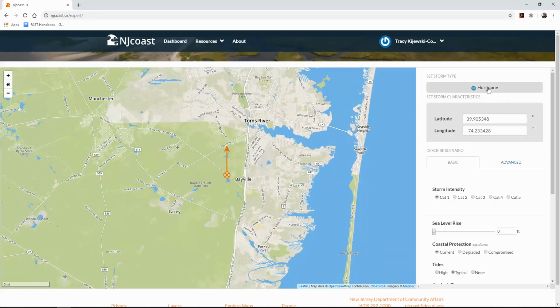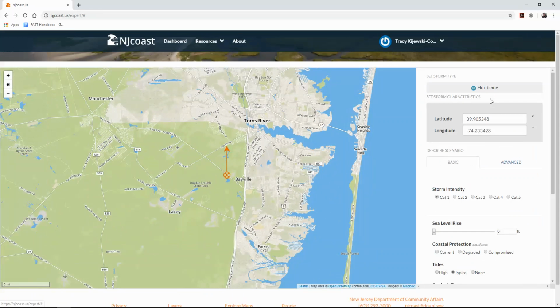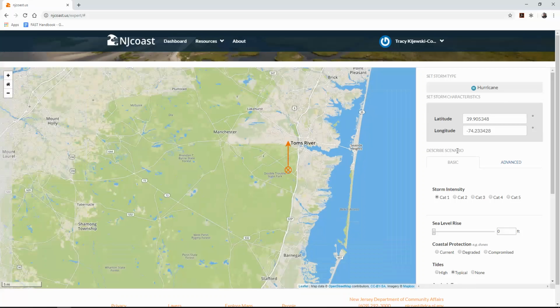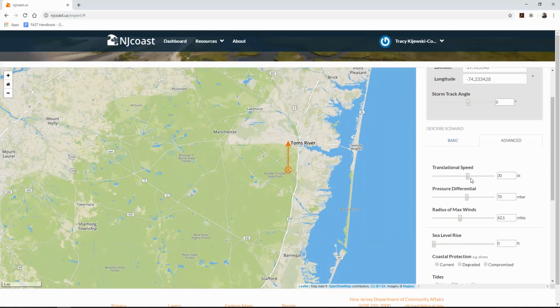Okay, the Storm tool has two settings, hurricanes or nor'easters. We'll start with hurricanes. For a hurricane, you have two ways to create your custom storm simulation. Option 1 is an advanced option. This requires you to input some key information about the hurricane.